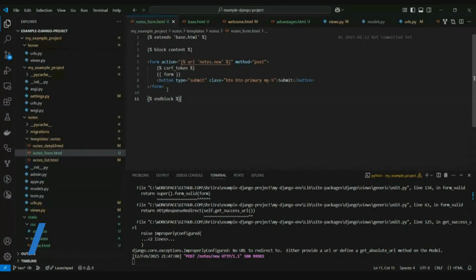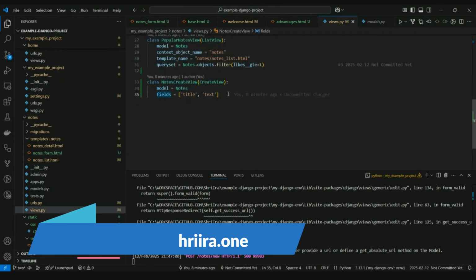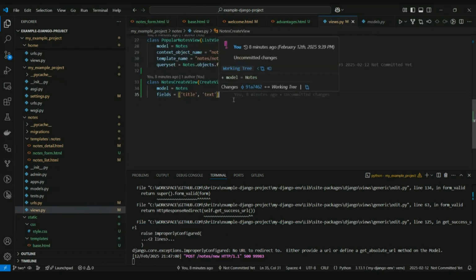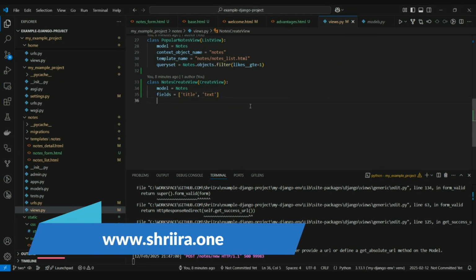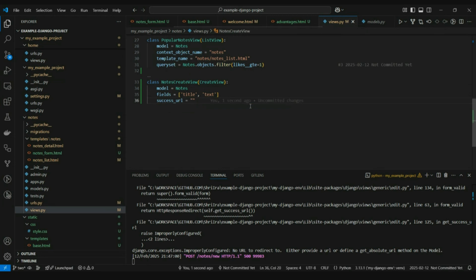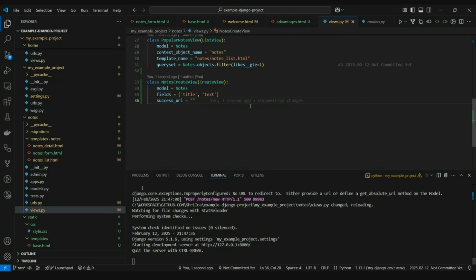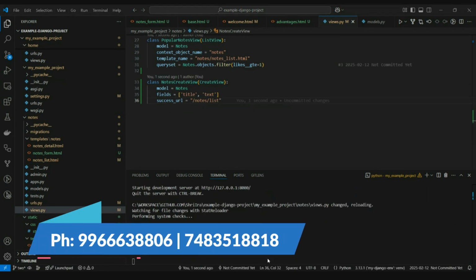Here, for this particular view, we have defined the model and fields. Upon success, what has to happen, we haven't defined. So we need to add that also. The success URL: after successfully creating the note, where do I go next? It is to notes/list. Let's go back to the browser and resubmit one more request.